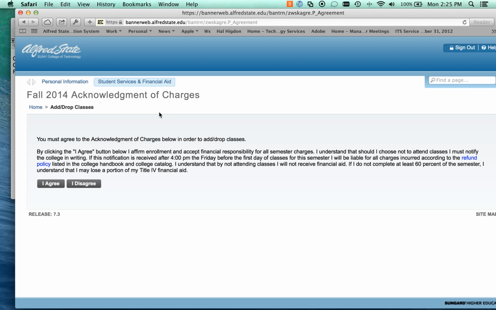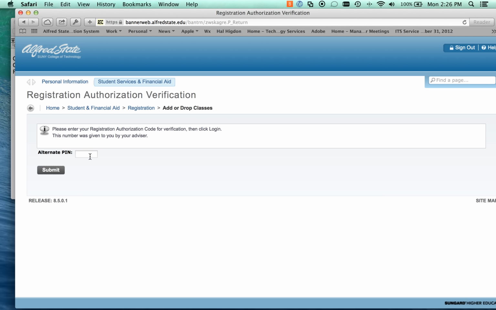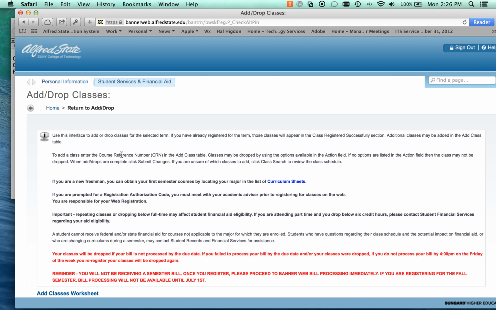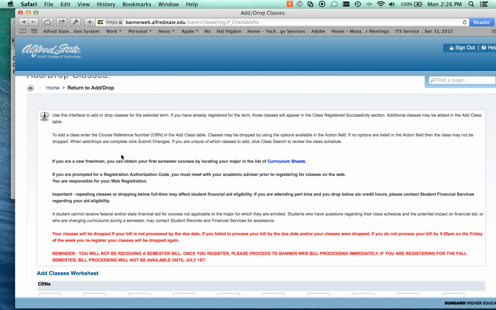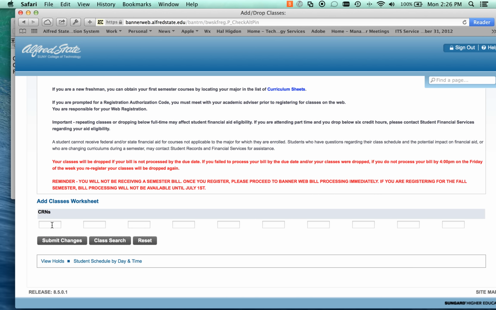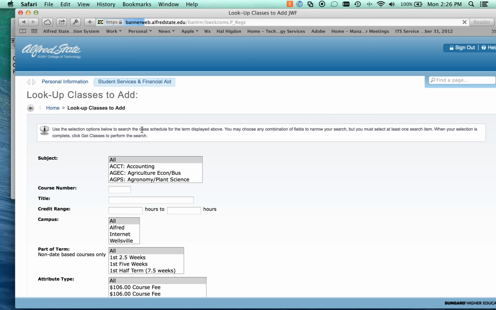I have to acknowledge the charges that I will incur when I register for courses, so I will agree to that. And now I need to enter the alternate PIN that was provided to me by my faculty advisor and click Submit. Now I'm at the main screen of the Add Drop system. If I know the course reference numbers or the course registration numbers, CRNs, I can just type them in. But we're going to go through the class search process to look up classes.